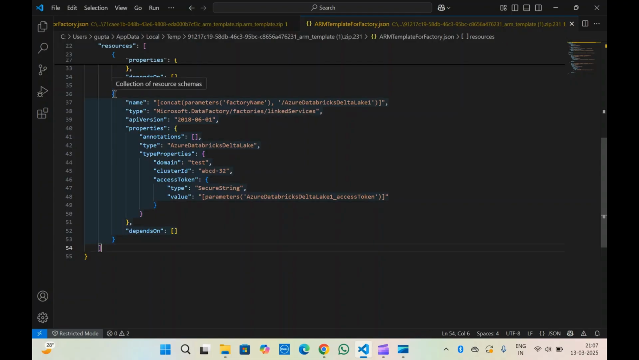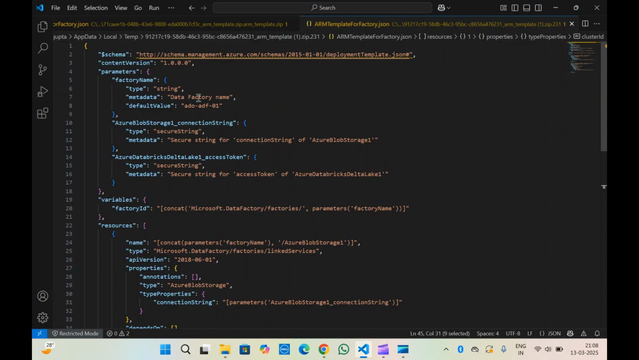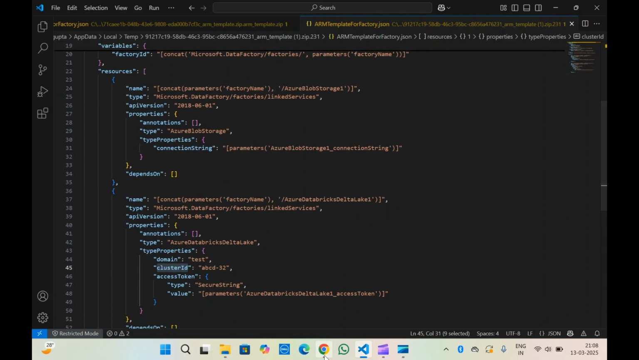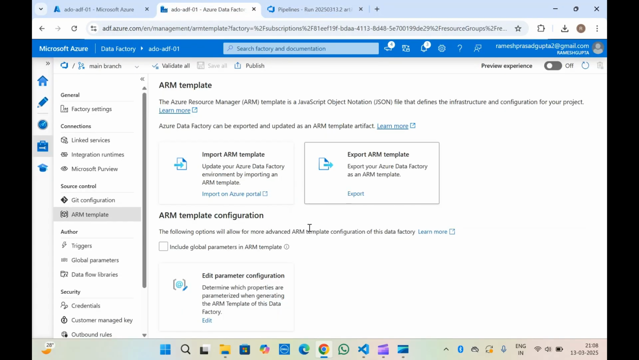To fix this, we have one trick to parameterize this, where you change the settings in your data factory so that resources like domain and cluster ID will be parameterized whenever you generate the ARM template again, or export the ARM template again, or use this pipeline to generate the ARM template again. Okay, I will show you that.